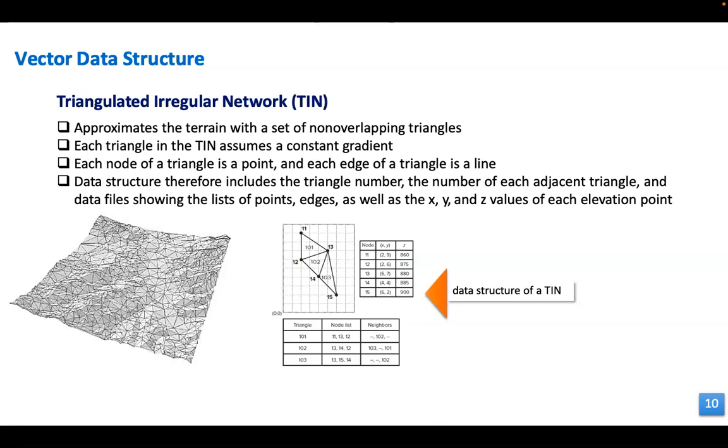The triangulated irregular network, TIN, approximates the terrain with a set of non-overlapping triangles. Each triangle in a TIN assumes a constant gradient. Each node of the triangle is a point and each edge of the triangle is a line. The data structure therefore includes the triangle number, the number of each adjacent triangle, and data files showing the list of point edges as well as the XYZ value of each elevation point. So this TIN model is used to represent the digital elevation model of a place.